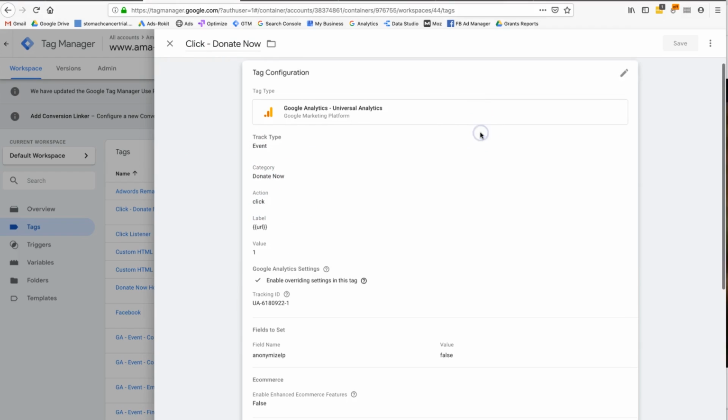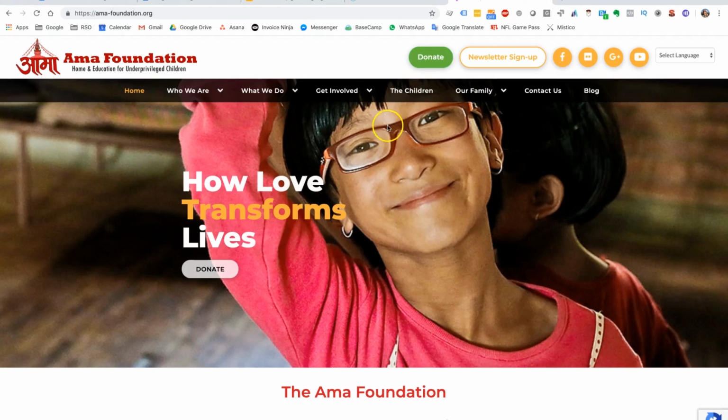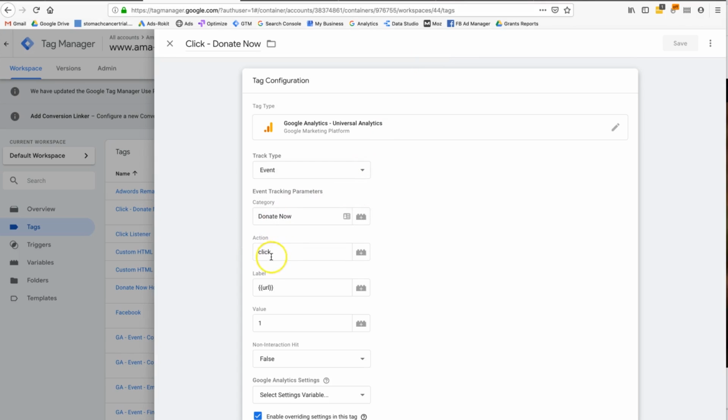And so here you can see we have this set up. Our category is named Donate Now, and our action is Click. And that's what we want to do. We want to measure how many people click on that Donate Now button. So anytime somebody does that, then the category Donate Now is going to appear in analytics with the action Click.